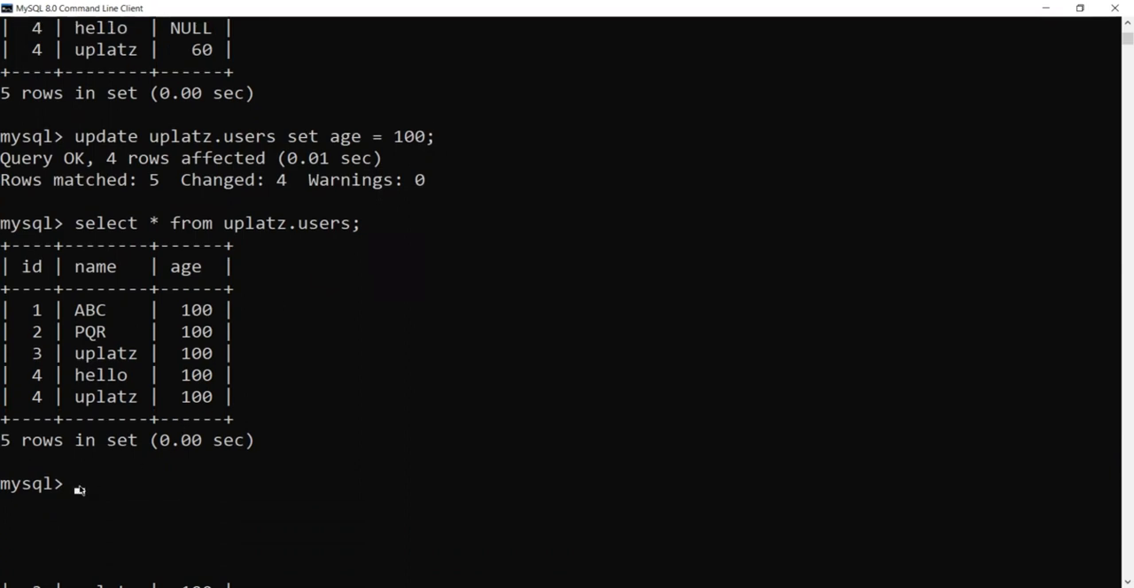So you have to be very careful what kind of command you are giving to your database. It should be very clear. If you want to update just a single record, you should use the where clause. If you want to update the entire column as such, you should mention that as well. So you have to be very careful while executing update and delete commands.